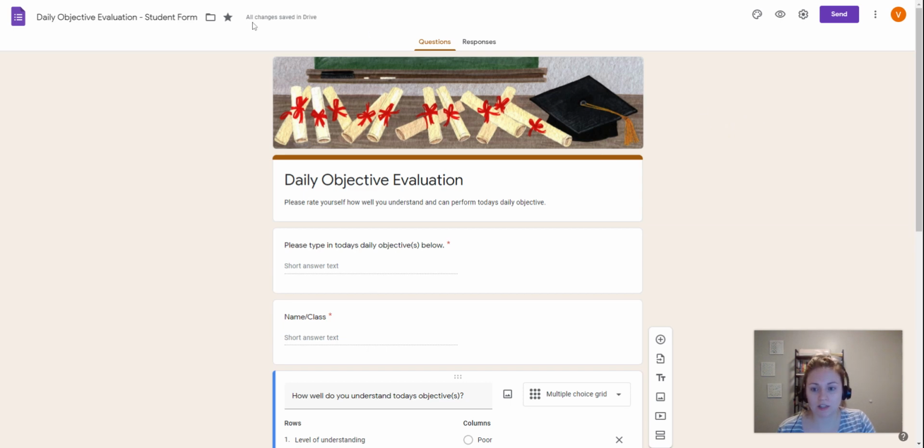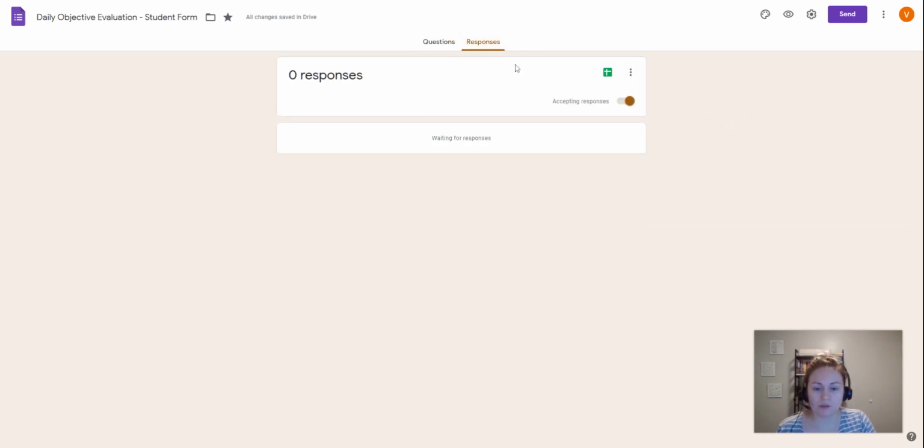It's saved as you go. Once students respond, you'll click responses, and you want to make sure it's accepting responses, which right now it is. Later, when we get some more responses, you can view them, and you're able to click this, which says create spreadsheet, and it will open it and show you responses there, or you can just view them on the Google Form here, which is what I like to do.